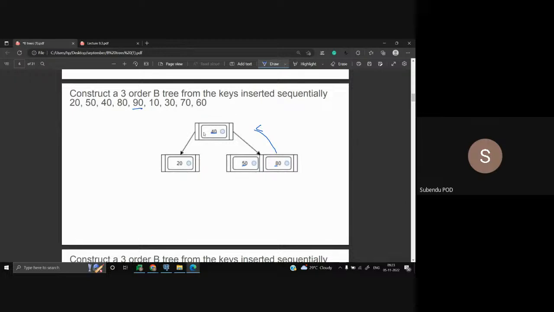So 90 is greater than 40, greater than 50, and greater than 80. So 90 will be here, but it is a 3 order B-tree, so the maximum can be 2 keys. So it is an overflow of the bucket. So 80 will split, right? So 50, 80, 90. The middle element will be split, right? So 80 will go up.